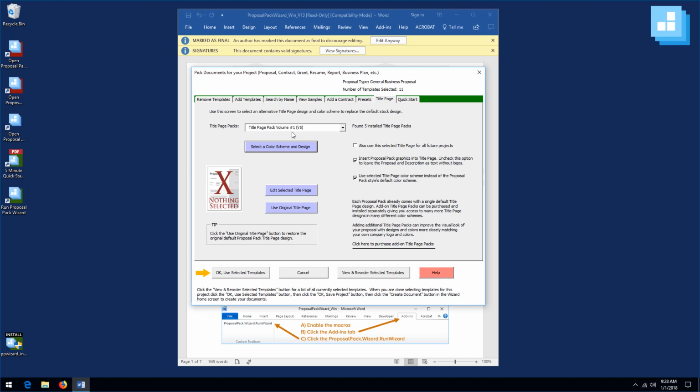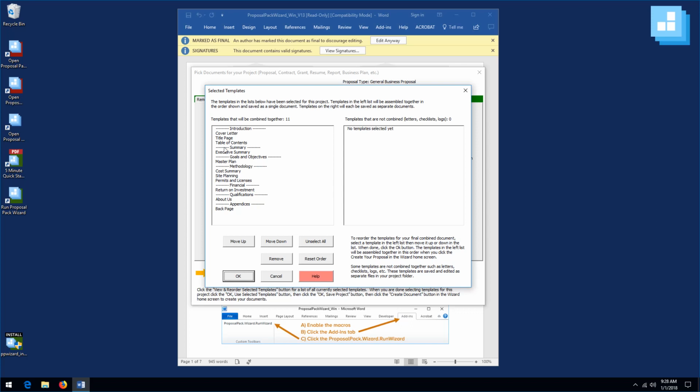Now at any time you want to see what chapters you've selected and maybe even reorder them, you can click this button, View and Reorder Selected Templates. Any chapters you've selected will be in the list. This pane is reserved for templates you've added to your project that are not combined into the master proposal. Those might be external checklists.